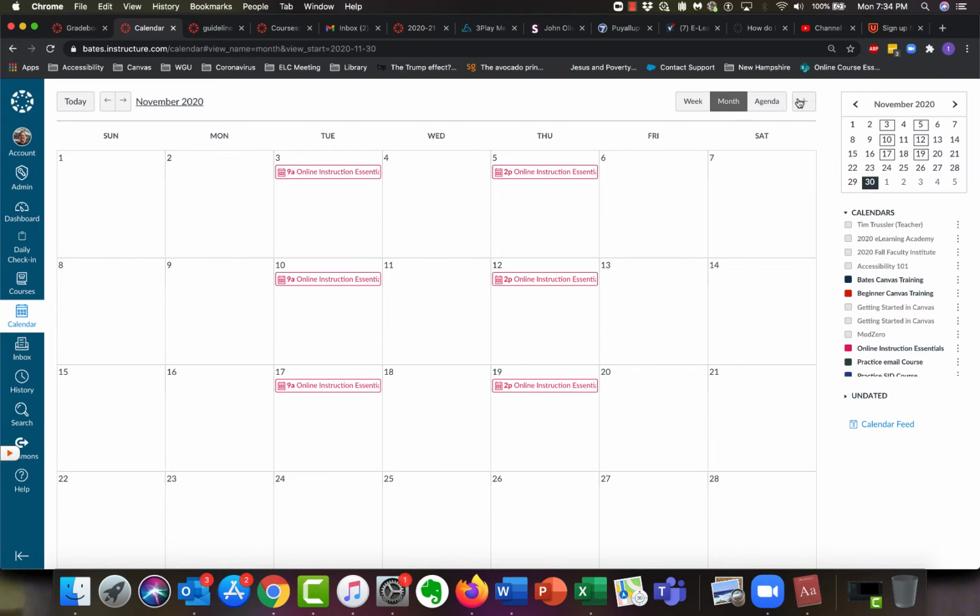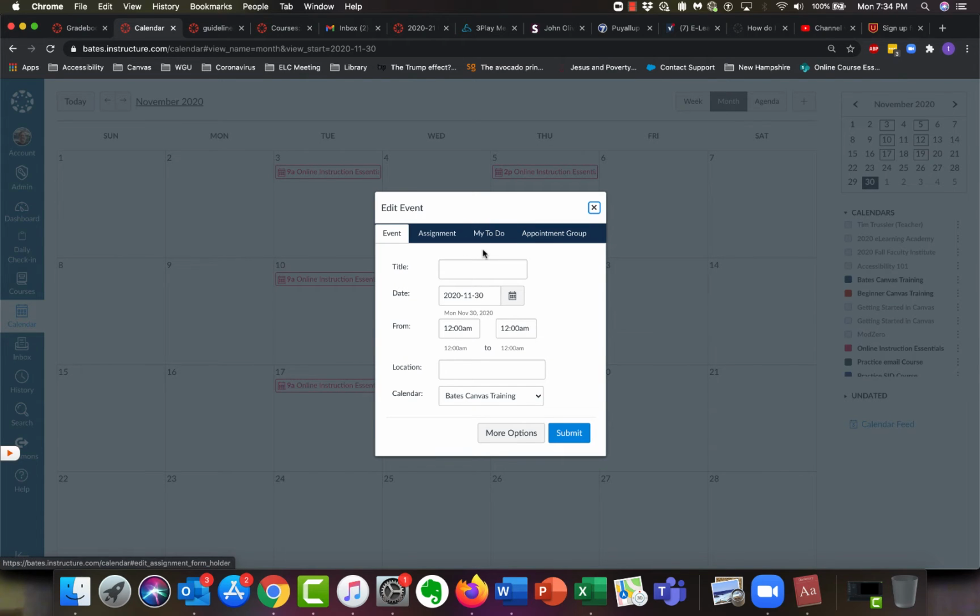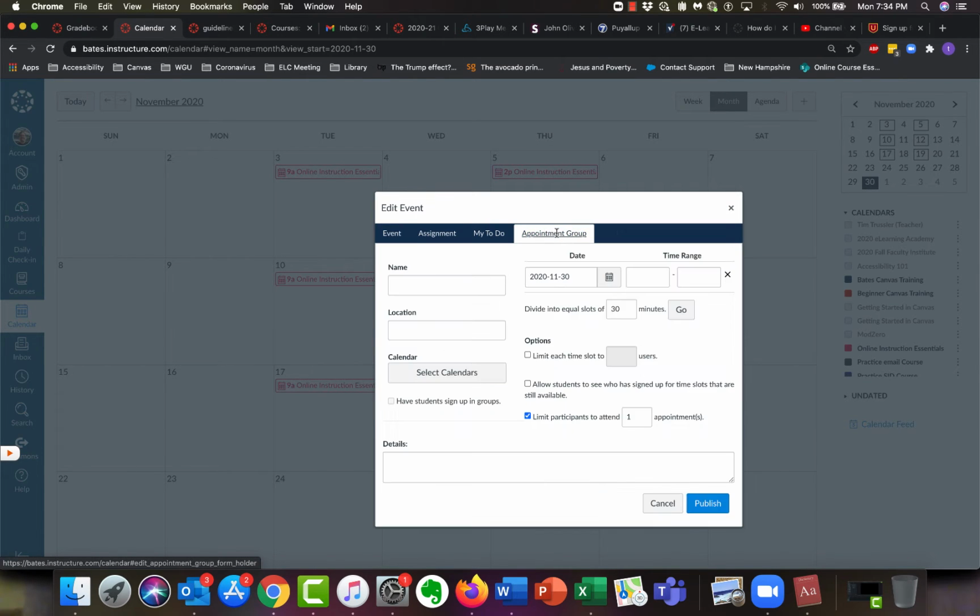And then up in the top right, next to week, month, and agenda, click on the plus for creating a new event. And the type of event you want is an appointment group. So click on that last tab that says appointment group and then give it a name. So I'm going to call mine CNCM Practice. Give it a location. I put CNCM Lab.